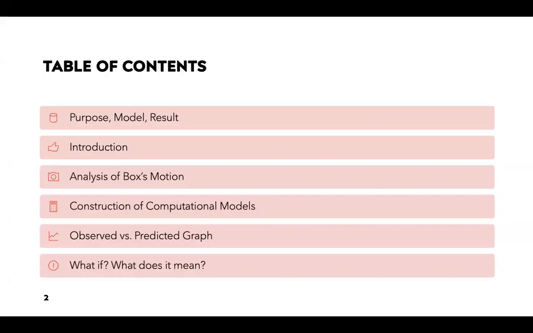Table of contents of today are purpose, model, result, introduction, analysis of box motion, construction of computational model, and observed versus predicted graph. Then we're going to ask a few questions.